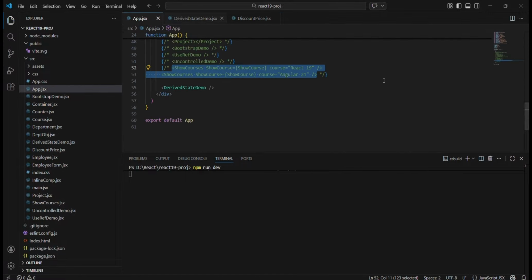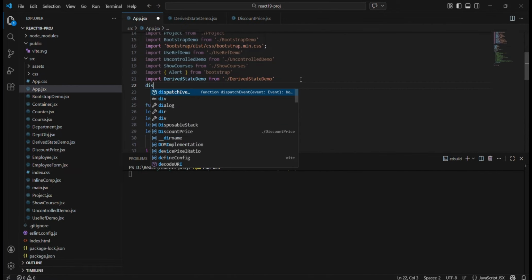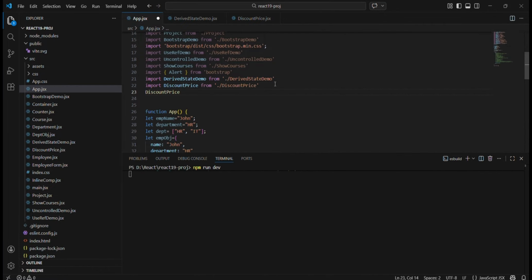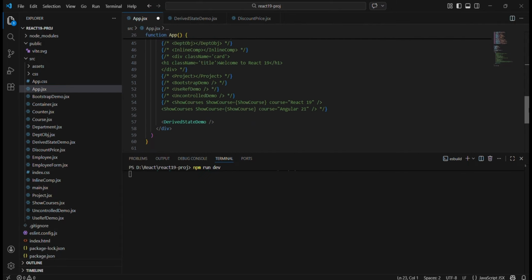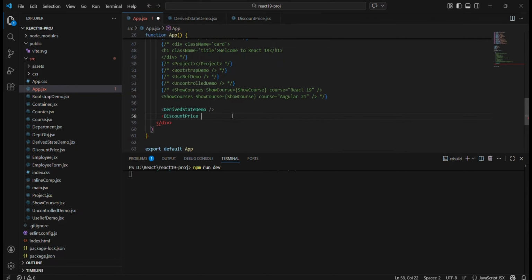Now open App.jsx. Import the DiscountPrice component. This allows us to use DiscountPrice inside our app. Now add the DiscountPrice component using a self-closing tag. This will render the DiscountPrice component inside our app. Now comment out the DerivedStateDemo component.